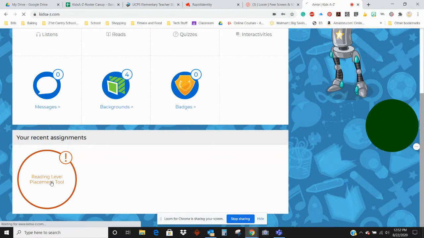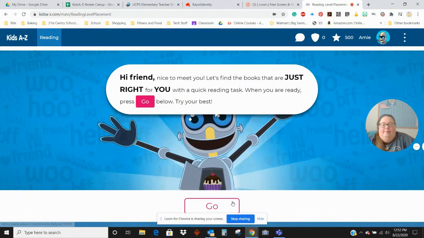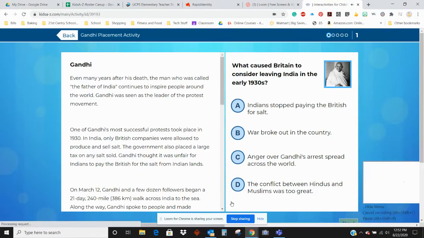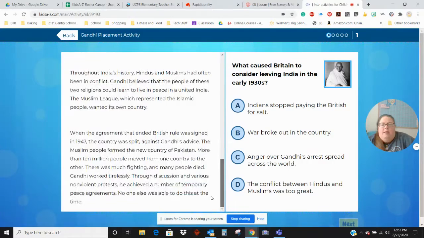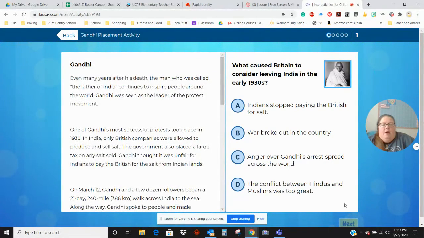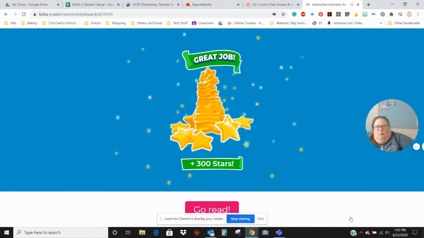So what you'll want to do is you'll want to click on the reading placement tool. Okay, and so this is the reading activity. It's very much like a SchoolNet test, except it's a little bit more colorful. Here's the passage. You can move the elevator bar to show the rest of the passage. And then here are your answer choices, and that's the next button. Okay, and so I'm going to pause, and I'm going to take this assessment, and then I'll get back to you. Wow, great job.